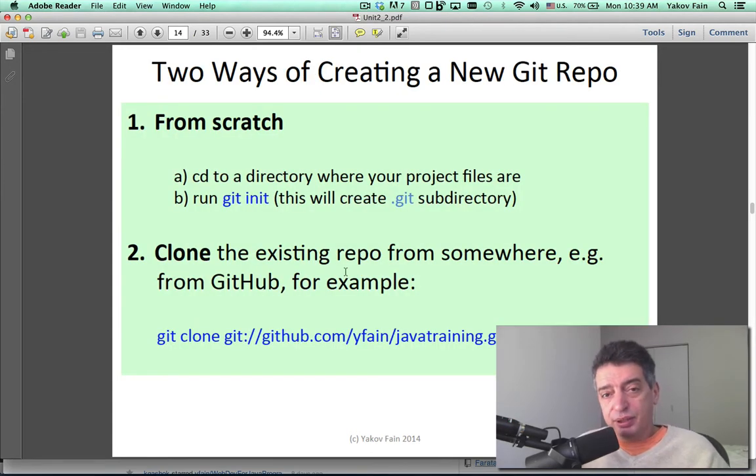And how do you start? How do you even start creating a new repository? There are two use cases for this. In one case, you start from scratch. You never had it before, and you want to create a file, put it in some directory, and make this directory ready for use with Git. You want to create in there, technically, a Git database.